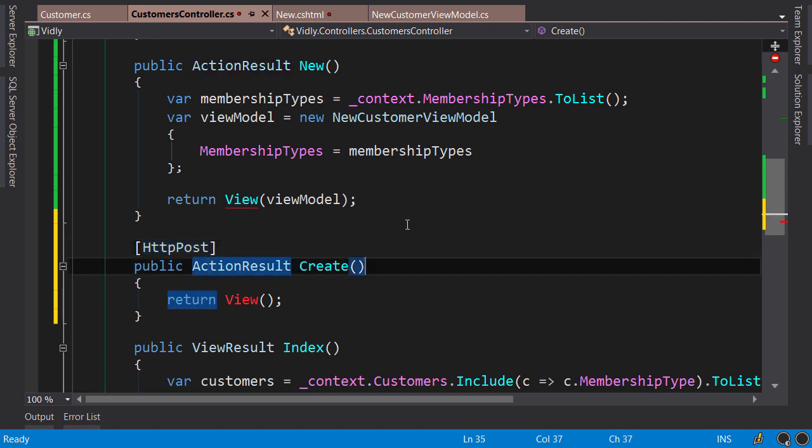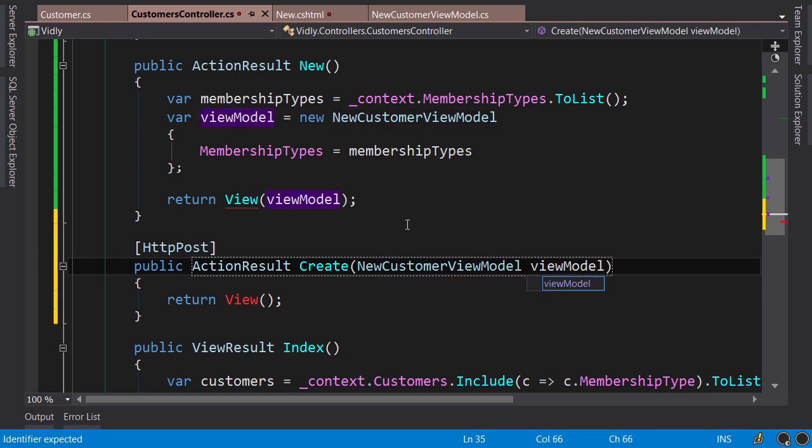Okay, next I'm going to add a parameter here. Because the model behind our view is of type NewCustomerViewModel, we can use this type here, and MVC framework will automatically map request data to this object. This is what we call model binding. So MVC framework binds this model to the request data. So let's see model binding in action.